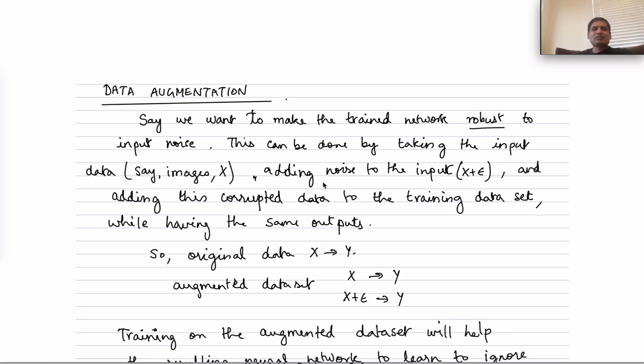This lecture is going to be about convolutional neural networks. But let me start with something called data augmentation first. Say we want to make the trained network robust to noise in the input. This can be done in the following manner.